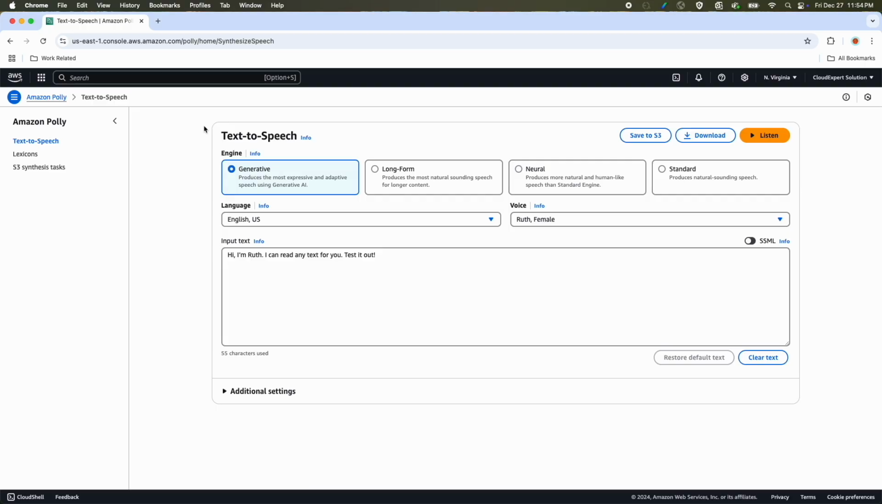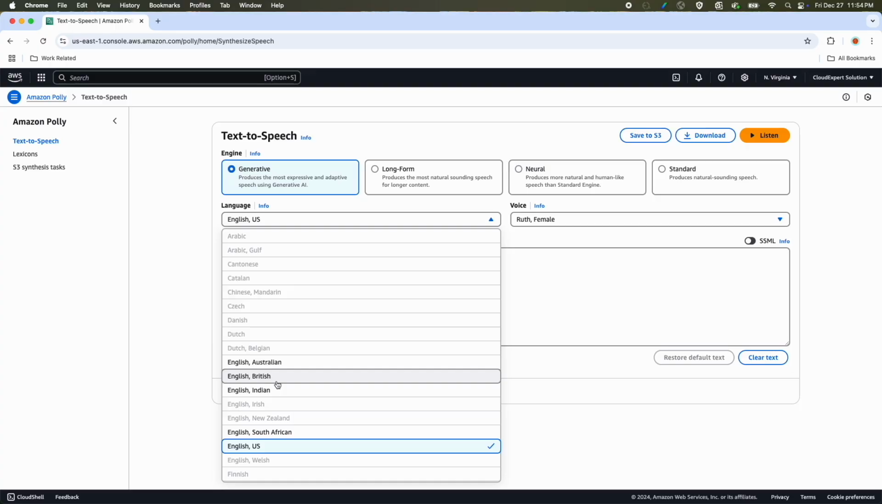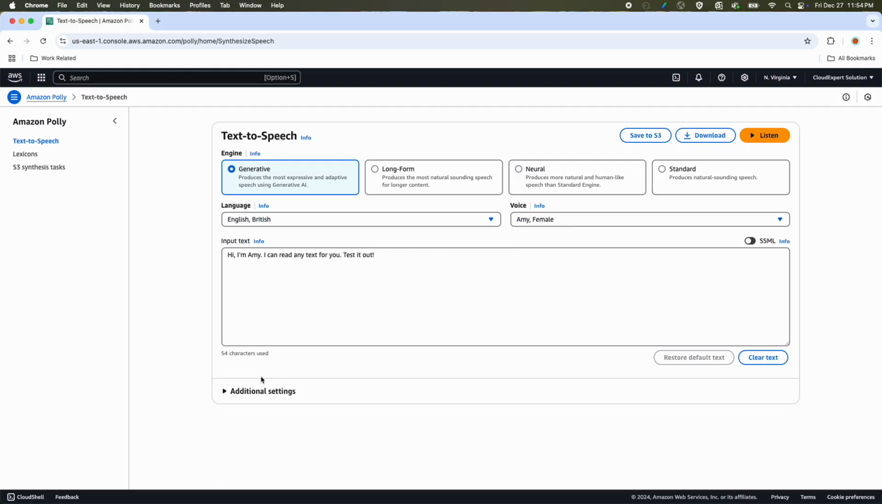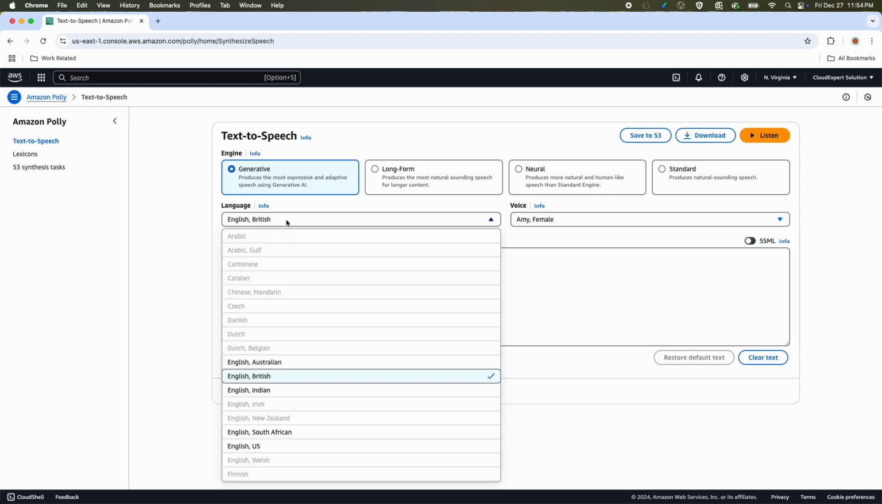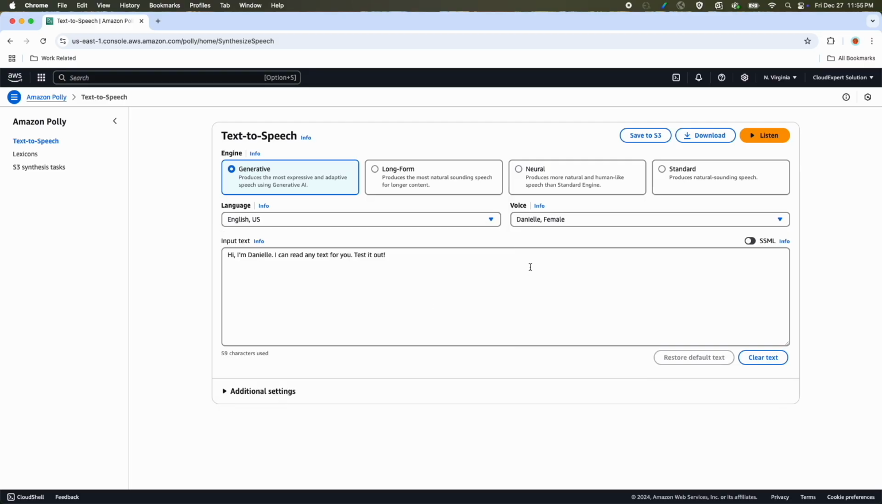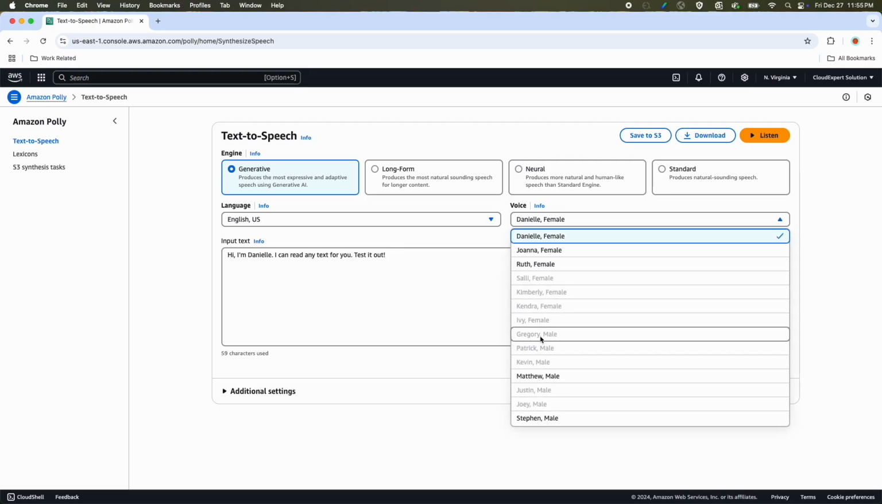In today's demo, we will cover all the aspects of Polly we have discussed so far. We will start with text to speech conversion. First, here is the language drop down. You can select any language you want. Based on the language selection, you will see the voice personas. Now let's choose English British. You can see the voice personas are changing. Now let's go back to English United States and you can see the voice personas here.